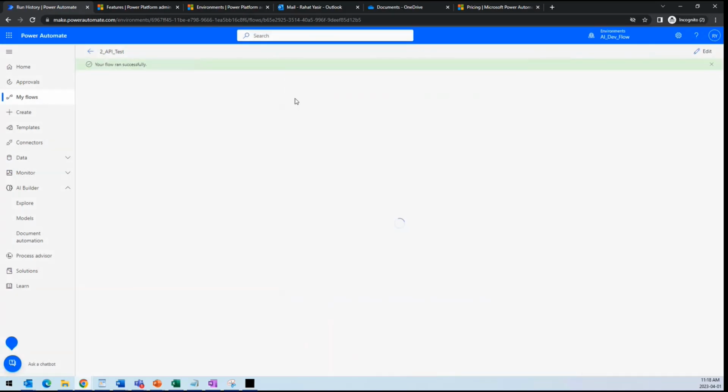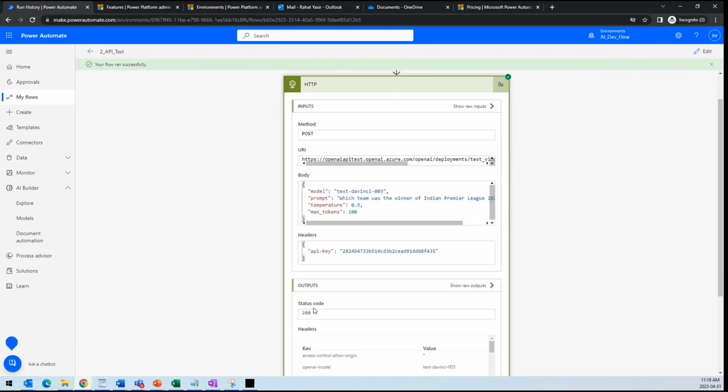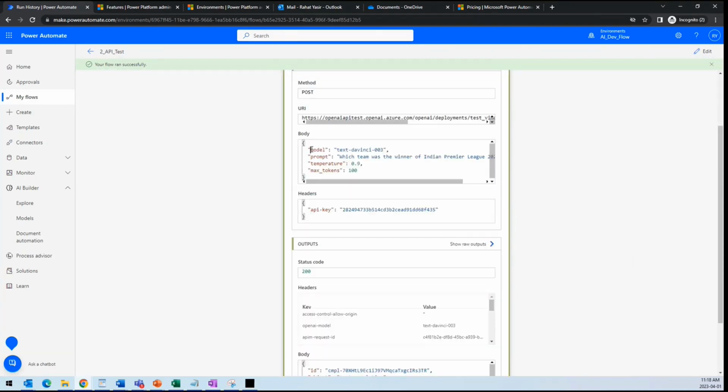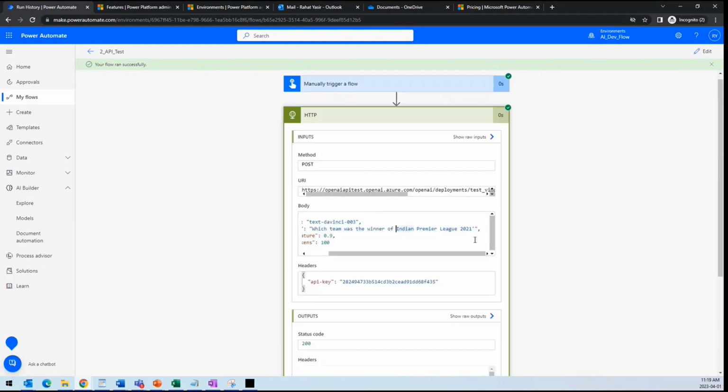So from OpenAI to Power Automate, we just passed it. It took almost 0 seconds, and then boom, it's done. So we got status code 200, and then this is the request I sent: model, prompt text, temperature, max token. This is exactly the information, and then you can see, yes, the Mumbai Indians were the winner of the Indian Premier League 2021. So it knows the answer and it gave me the answer right away through the prompt.